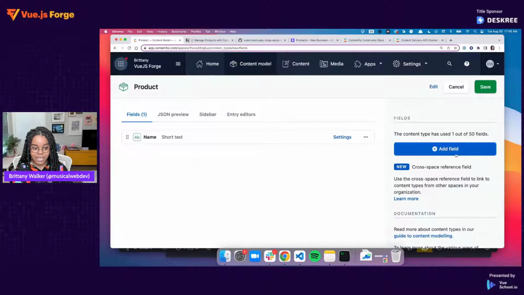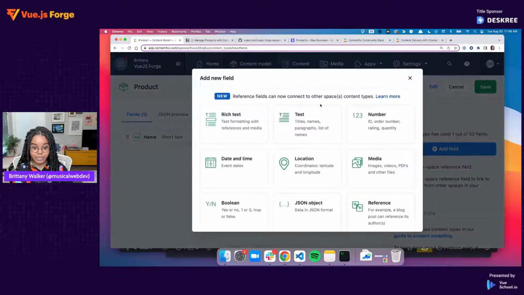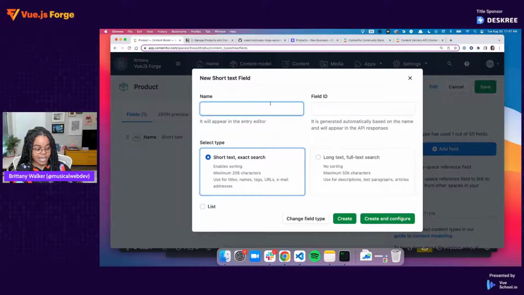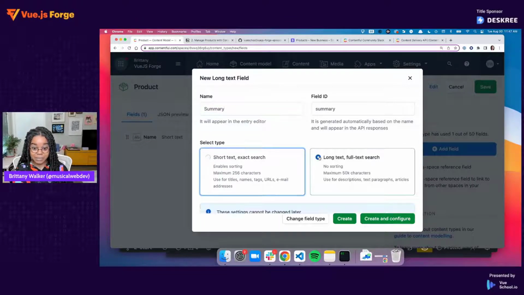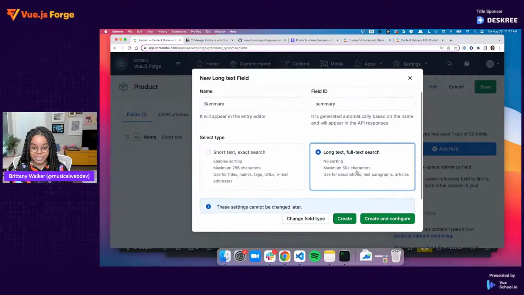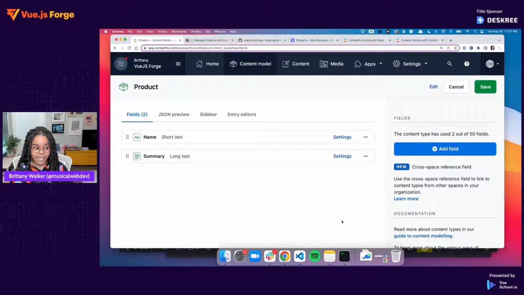And I'm going to quickly make the rest of the fields. So we also have a summary. I'm going to use text again and type summary. I'm going to use long text this time because we want a little bit more text. You can see here in short text, the maximum is 256 characters. Long text is a maximum of 50,000 characters, which is a lot. So I'm going to choose long text for this one, and go ahead and create that.